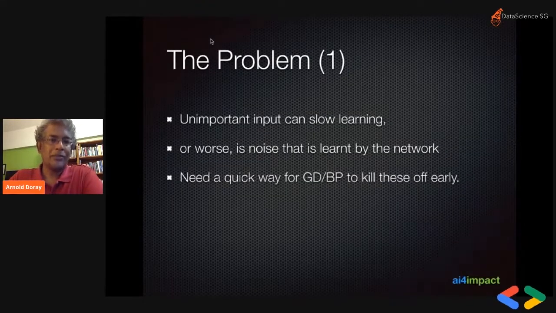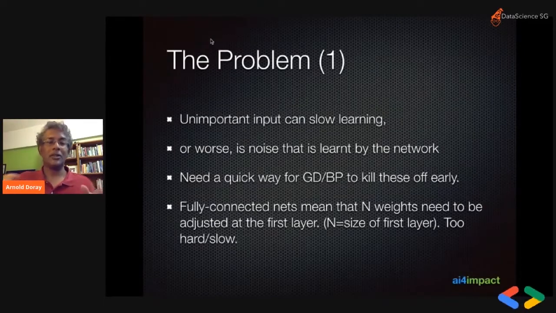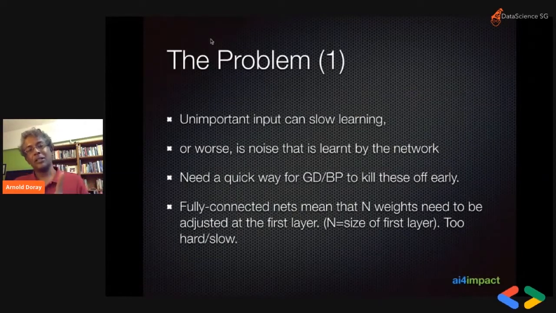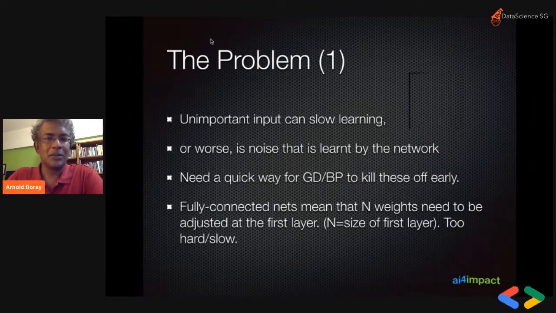Now, worse, if you have noise, for example, that becomes learned by the network, that's not good. So we need a quick way for gradient descent slash backprop to kill these off as early as possible. But if you rely on the bottom layer of the fully connected net to do it, then each fully connected net has n weights which need to be adjusted, because each element of the input vector gets sent n times. So if my input base layer is 64, I have to make sure I'm zeroing 64 different numbers before I can shut down that input so it doesn't make too much of a problem. So in practice, this rarely happens. It's too hard and too slow.